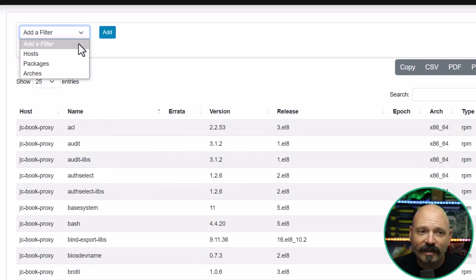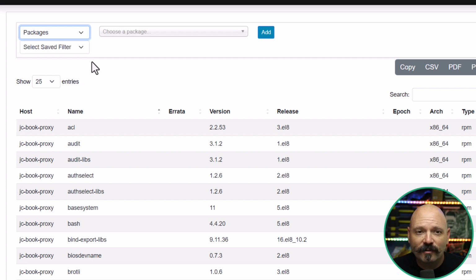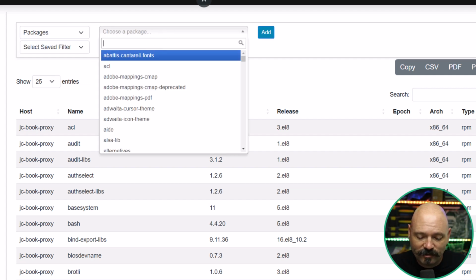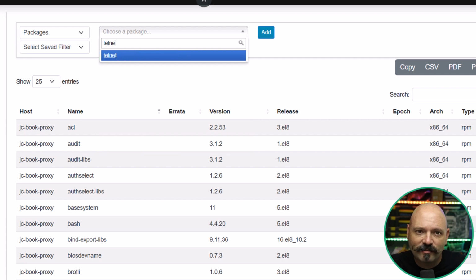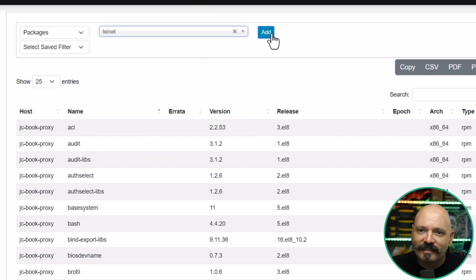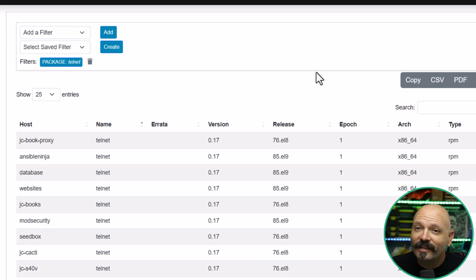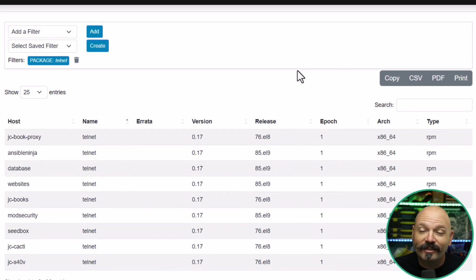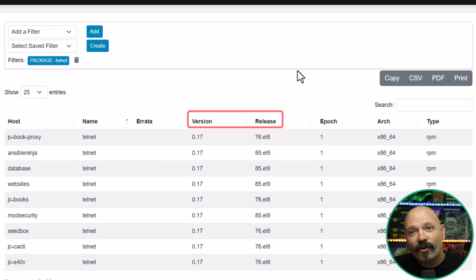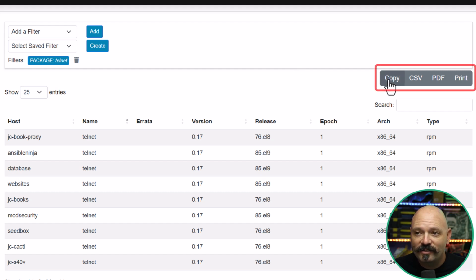Now I want to filter it down a little bit. Just for visualization purposes, I'm going to click on the filter and go to packages. In here, I'm going to pick which package I'm interested in, and that happens to be Telnet. I'll select it and click add, and then magically it will filter all that information down, showing me just the servers that have that package installed, but also the version and the release information. Now that I have all this, I can export it with the copy, CSV, PDF, and print options. So I can extract that and send it off to somebody else and utilize it.